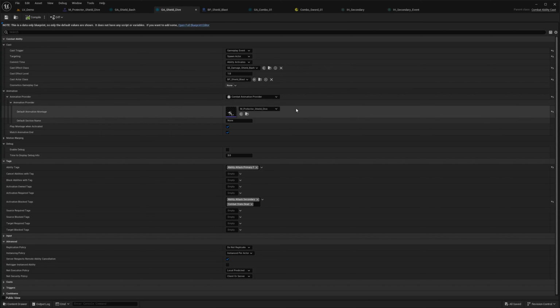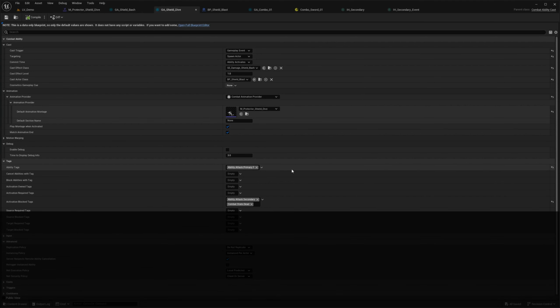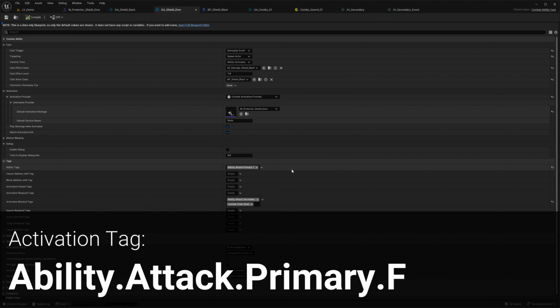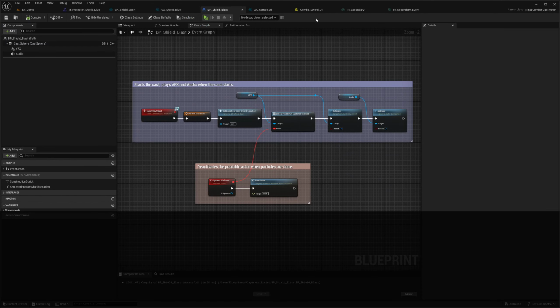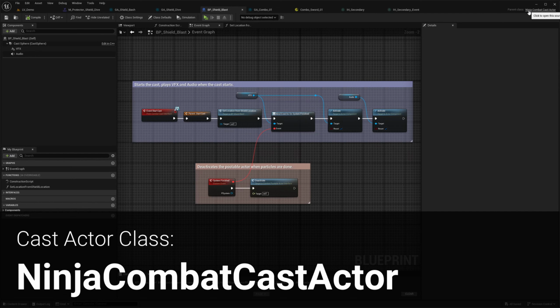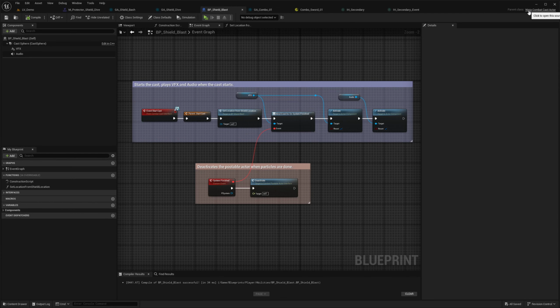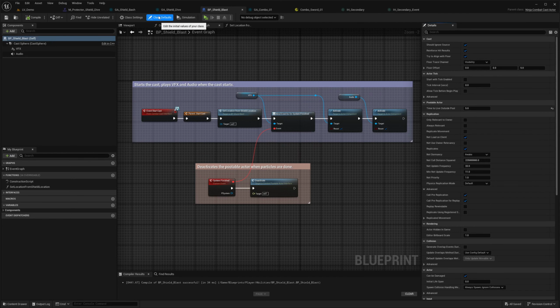Then this particular cast ability has the animation montage with the cast notify, and as we have been doing with these combo abilities, this one will receive the activation tag ability attack primary F. Let's take a look at the Shield Blast blueprint, which is the cast actor set to this ability. The cast actor, created from Ninja Combat Cast Actor, can be used by cast abilities to collect targets using a sphere collision and show some sort of presence in the world, like particles or sound. Right now, this actor will be responsible for collecting targets, colliding with its sphere component, and applying the damage gameplay effect, setting the ability.